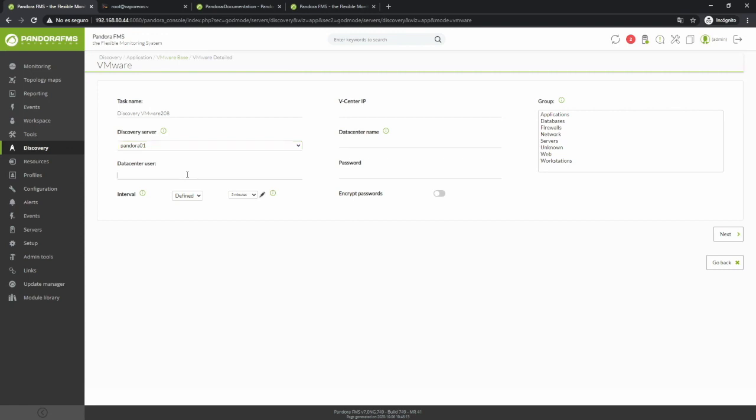Data Center User, which is the user of the VMware server that you're going to use. This user must have at least read permissions. In the next field, add the IP of the vCenter. And then add the data center name, which is the name of the VMware server, which you can find in the administration screen of the VMware installation.